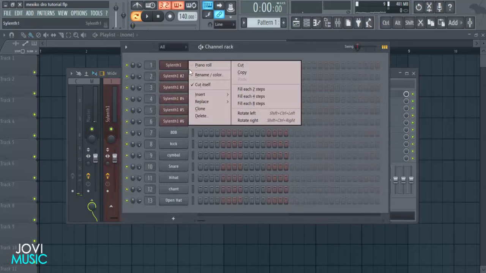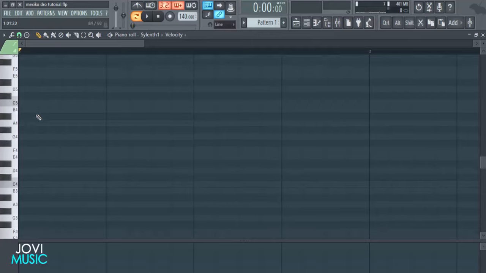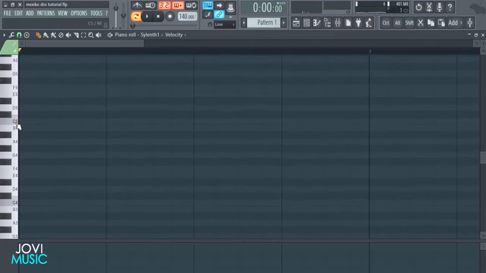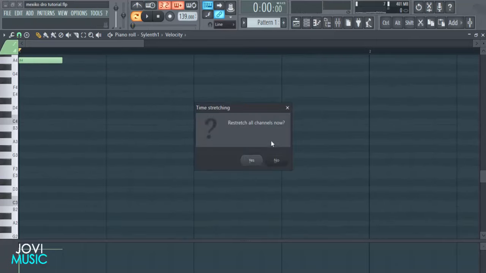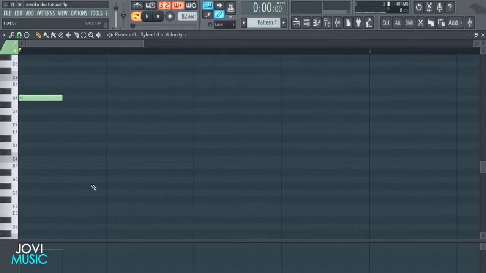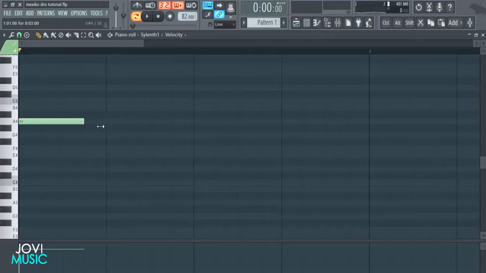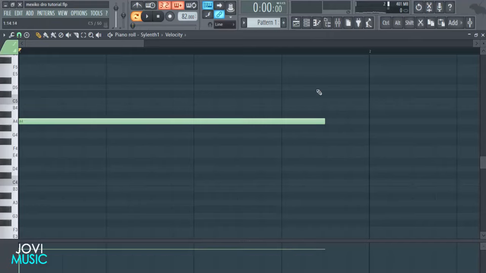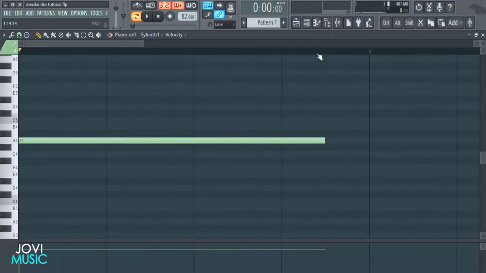So let's go ahead and from the pattern 1, let's go to the piano roll and let's lay out the chords. I'll start off with A. Before that, I'll reduce the tempo to 82 beats per minute. Let's click S. I'm going to stretch that up to here.